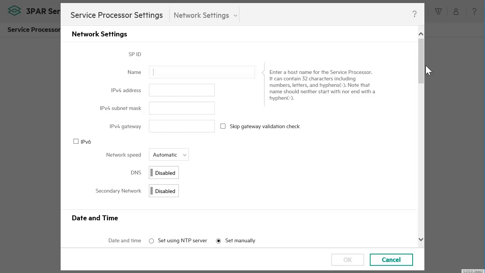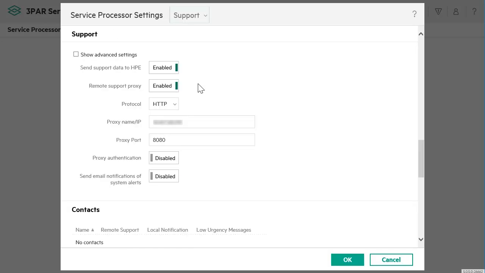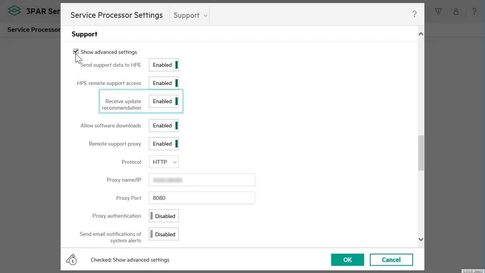Select Support in the drop-down and enable the Show Advanced Settings option. Receive Update Recommendation parameter is used to obtain the update recommendations from HPE. Allow Software Downloads parameter is used to control the automatic download of update packages from HPE. These two parameters are enabled by default.